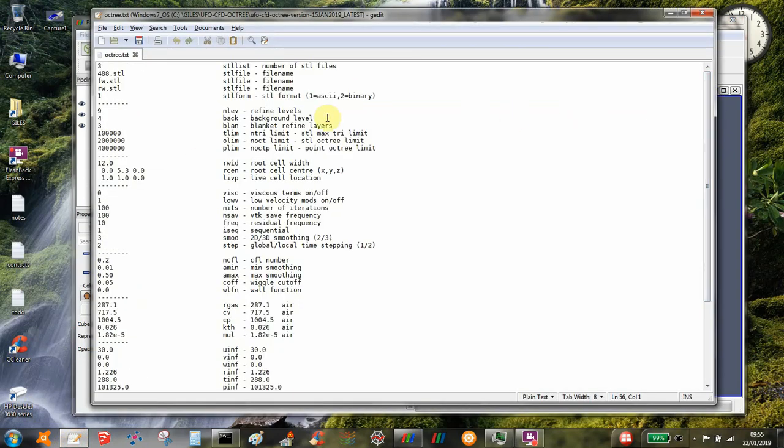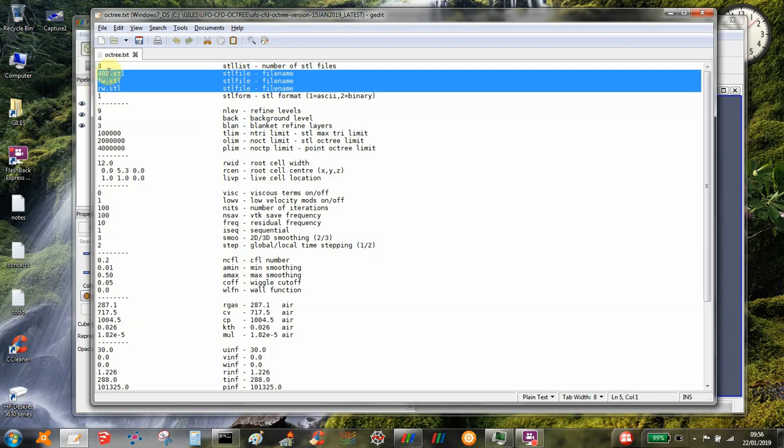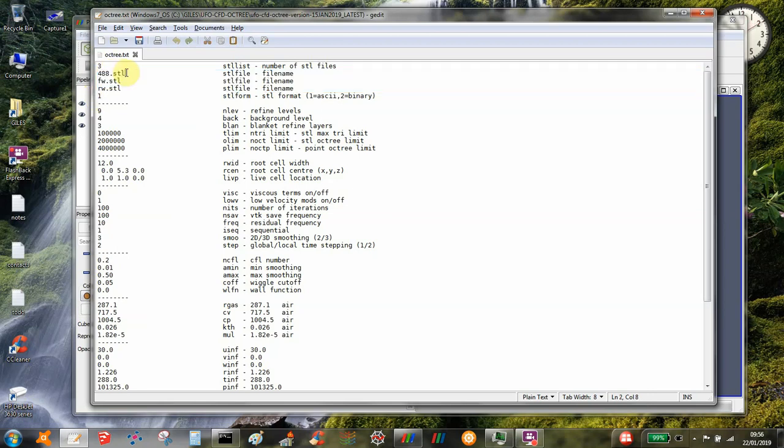When you go to the input file, now that you can have multiple STL files, you need to specify them as a list. So specify the number of STL files at the top, and then you list them vertically. So we've got the car body, front wheel, and the rear wheel. And then we specify the format, which in this case is ASCII.